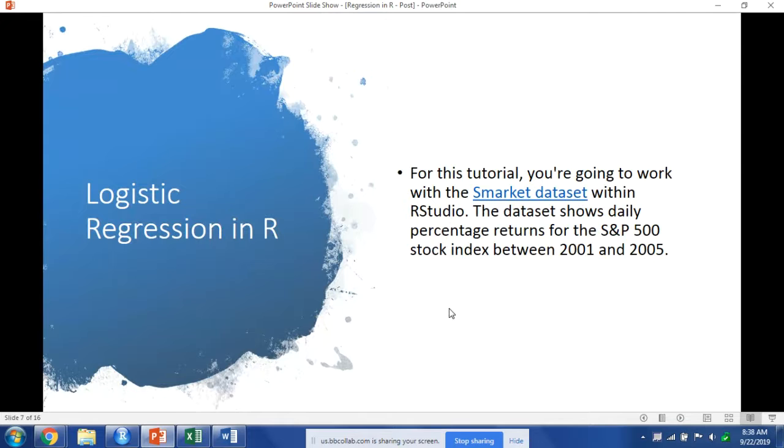In this section, you'll study an example of a binary logistic regression, which you'll tackle with the ISLR package in R, which will provide you with a data set. The glm function, which is generally used to fit generalized linear models, will be used to fit the logistic regression model. First thing to do is to install and load the ISLR package, which has all the data sets you're going to use. For this tutorial, you're going to work with the Smarket dataset within RStudio.